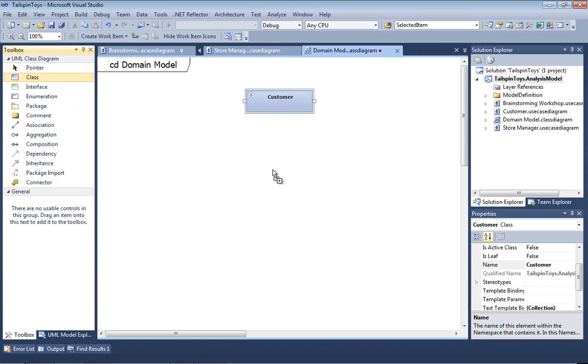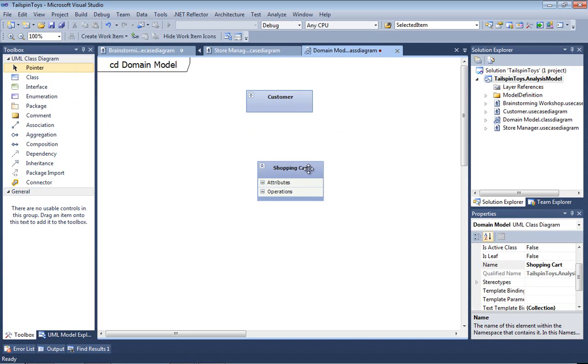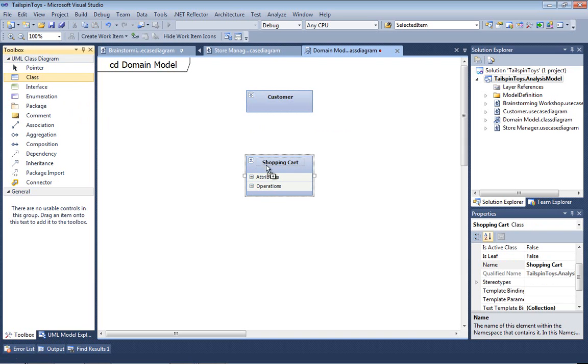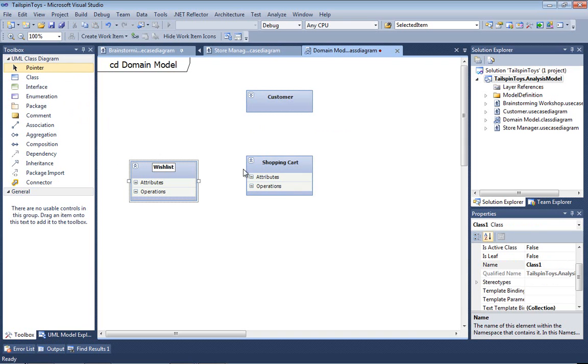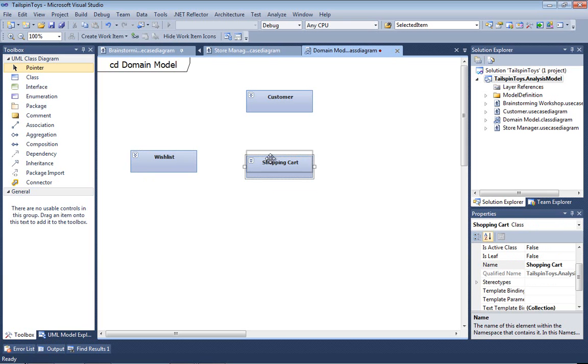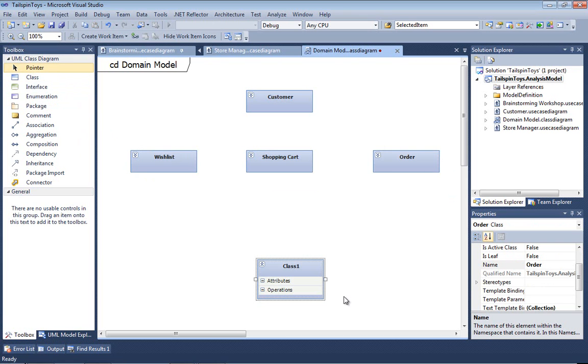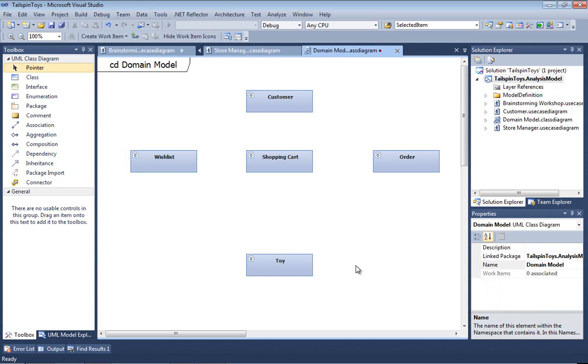We had a shopping cart. We had a wish list. Collapse these down. And we had an order. And down below, all those are all related to toys, so we'll put that down at the bottom. Our toy, we'll use the singular form. All right, now that's a good enough start to begin discussions with our customer.